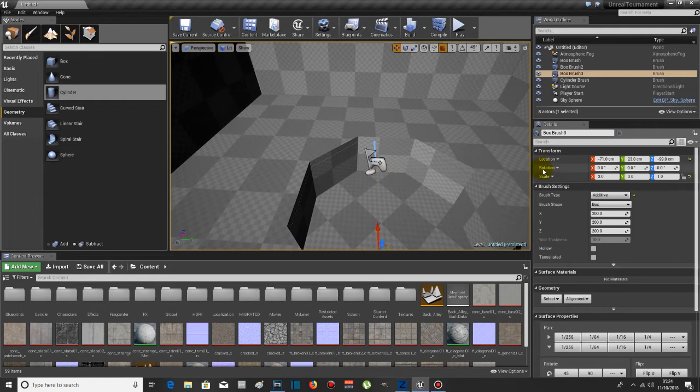With brushes you have the property panel on the right, you can change its location here, you can change the rotation, you can change the scale, but I recommend you change the scale here under brush settings on the X, Y and Z axis.